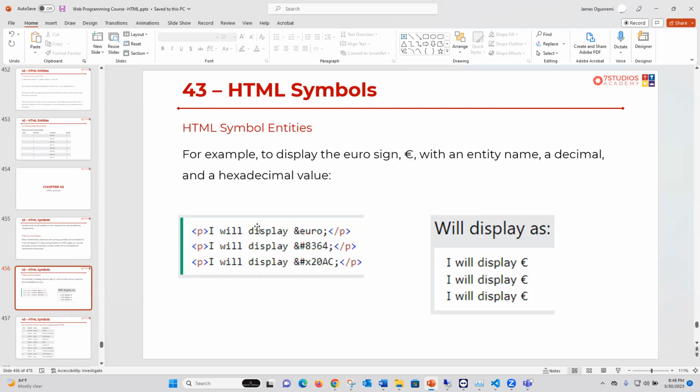So this is the entity name. The first line of code you see is the entity name. You can write this out for yourself. The second line is the decimal, and the last one is the hexadecimal. And this is what these things will display for you.